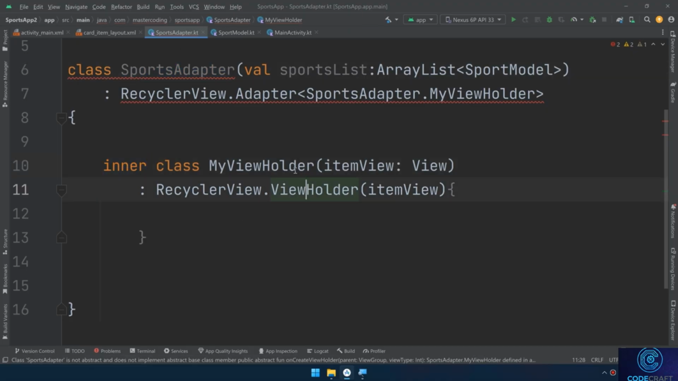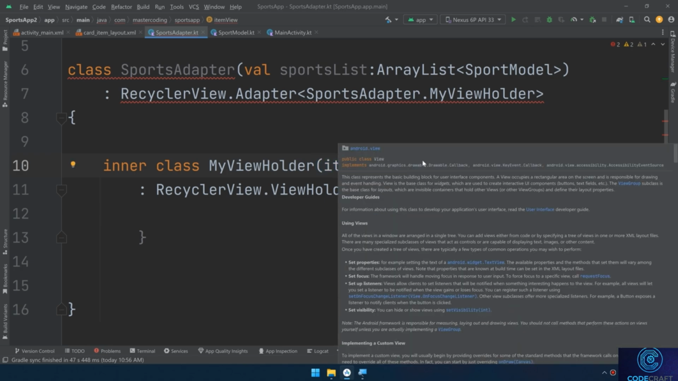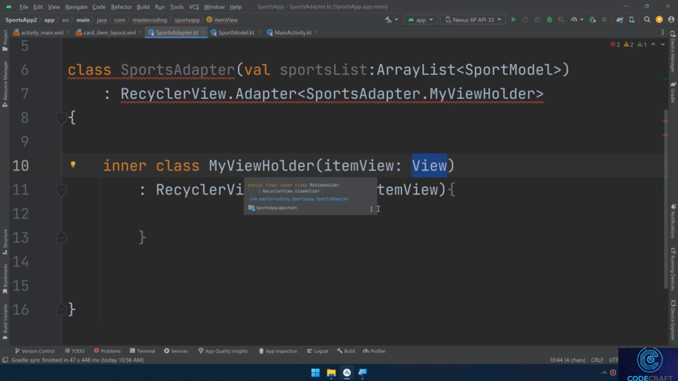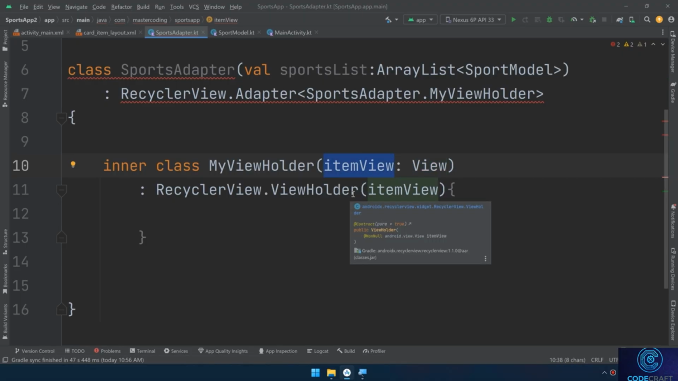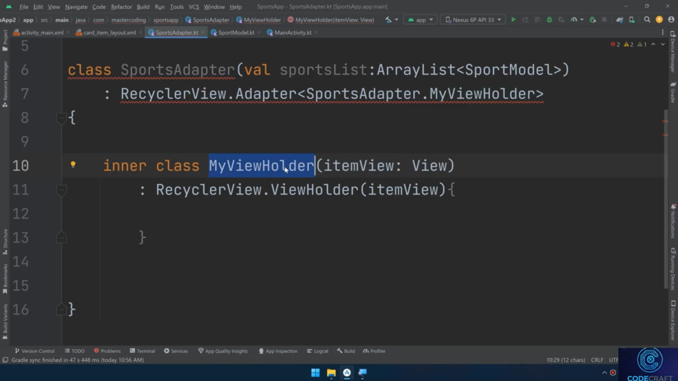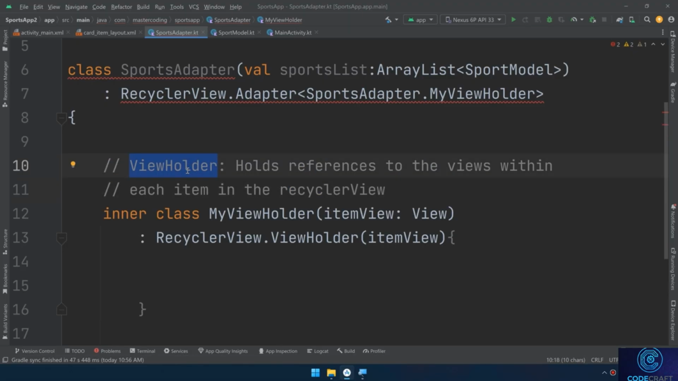The constructor of myViewHolder takes a single parameter, itemView, which is of type View, a reference to the view representing an individual item in the recycler view. This view is typically inflated from the item layout. And this class, myViewHolder, will act as a view holder since we extended from the RecyclerView.ViewHolder class. Again, guys, ViewHolder is used to hold the references to the views within each item in the recycler view.